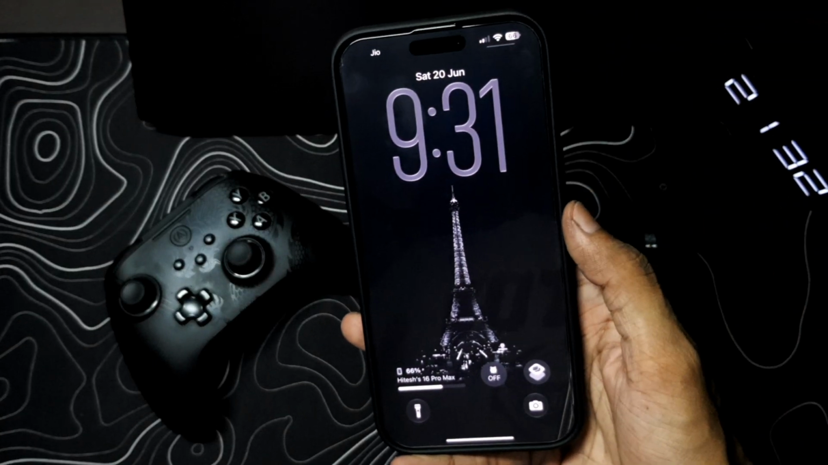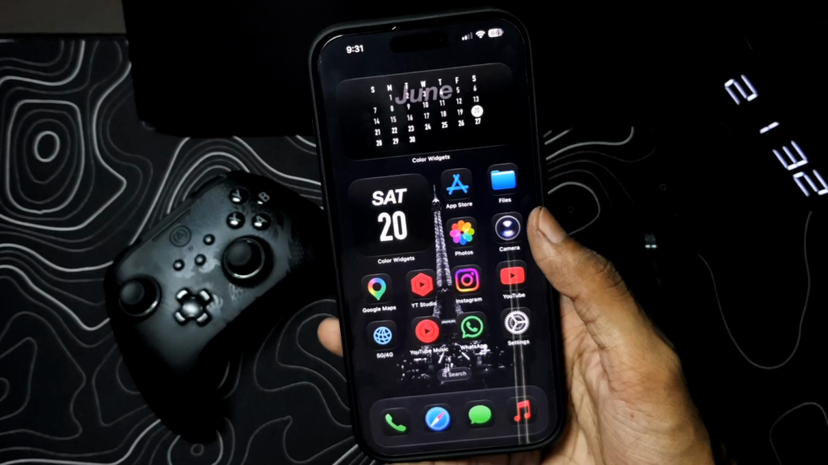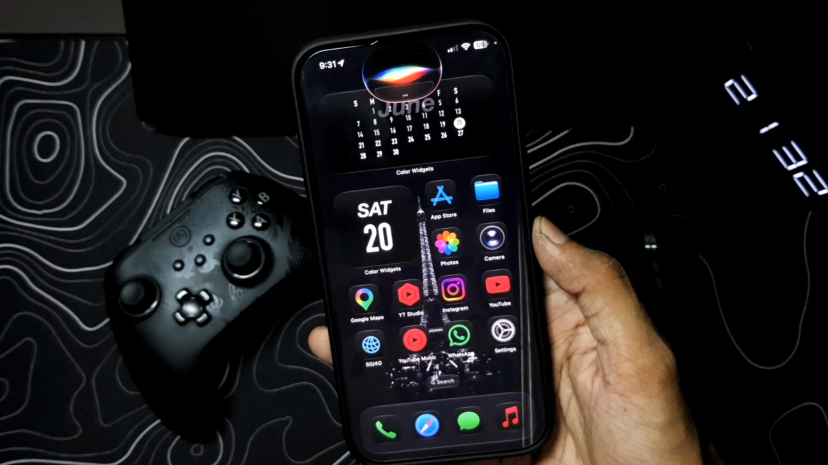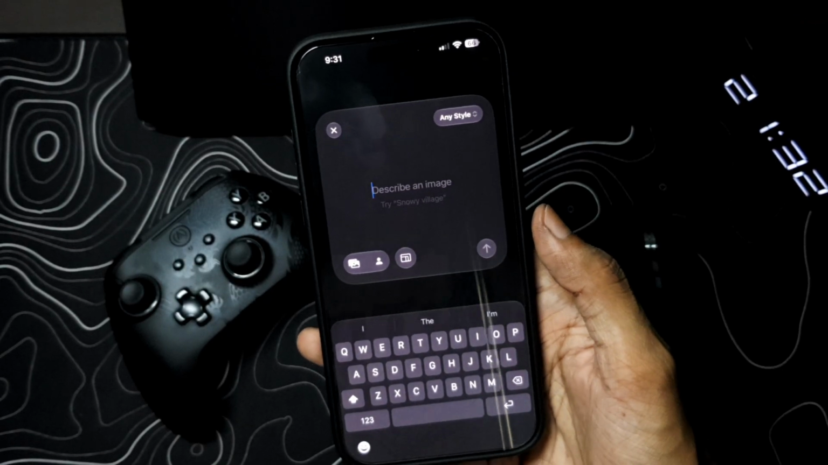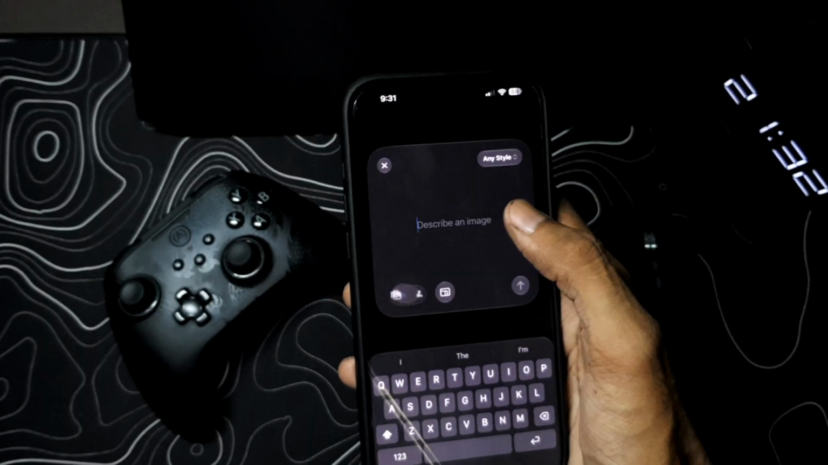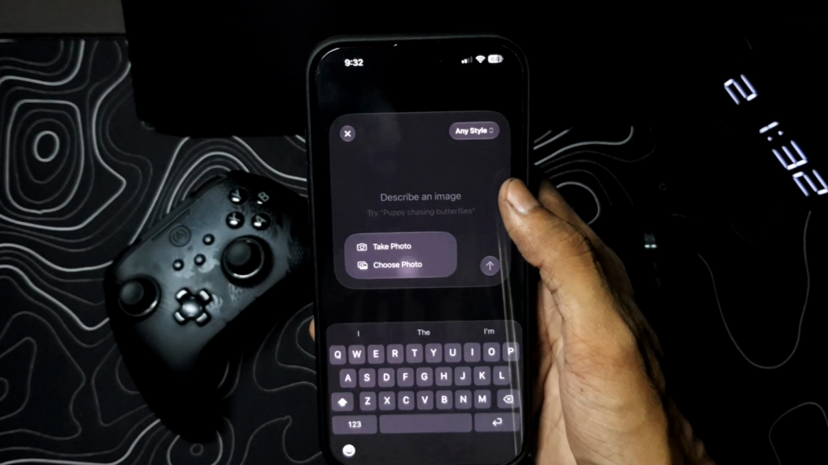iOS 27 has a new image generation tool now known as Playground. Hey Siri, open Playground. So here's the user interface. You can also choose your existing photos or take a photo.